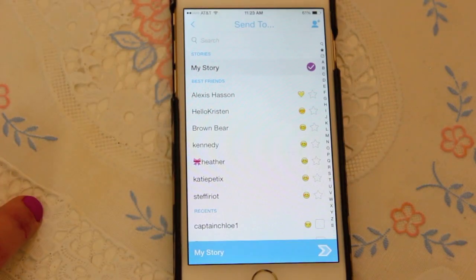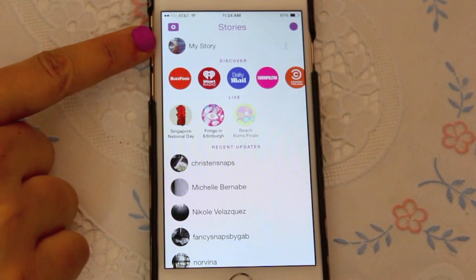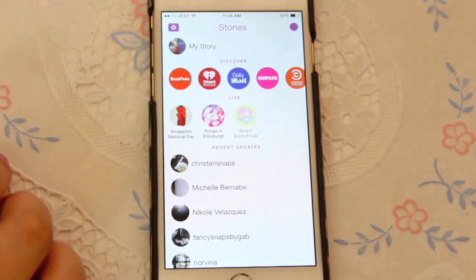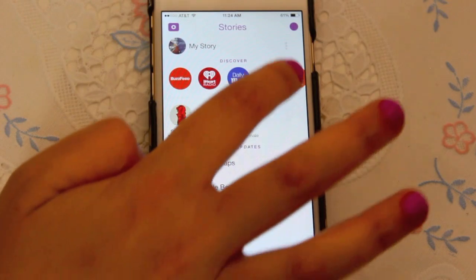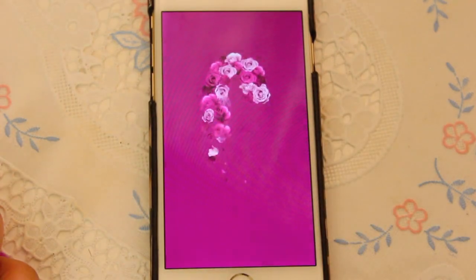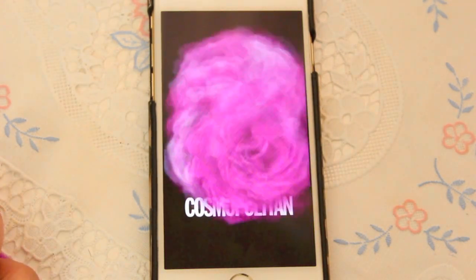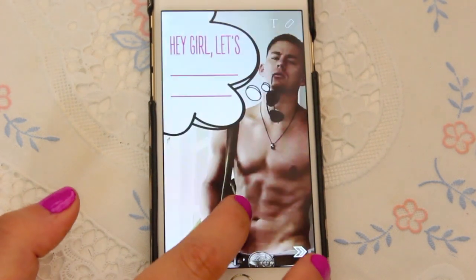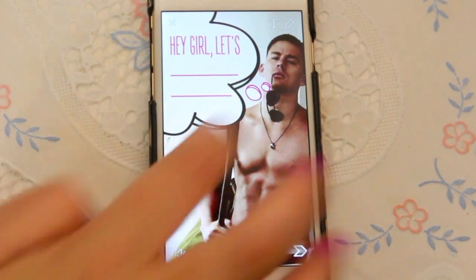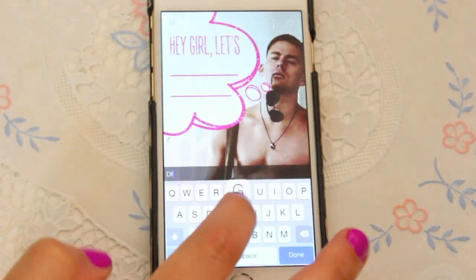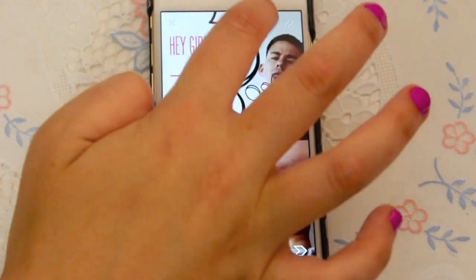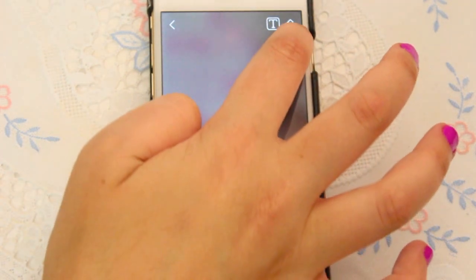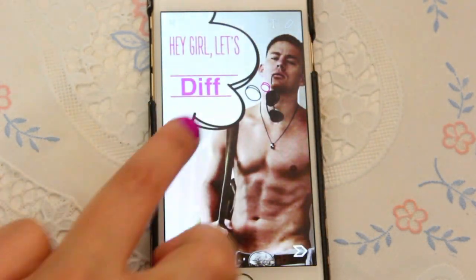If I put it on my story, it just automatically went to my story, which is at the top of the page. These discover little icons I rarely ever use, but it'll just take you to these weird pages. If I wanted to use this one and send it to some friends, I would just hold it down. And now what I can do is I can just type whatever I want. And let's change the... and I can add it right there.